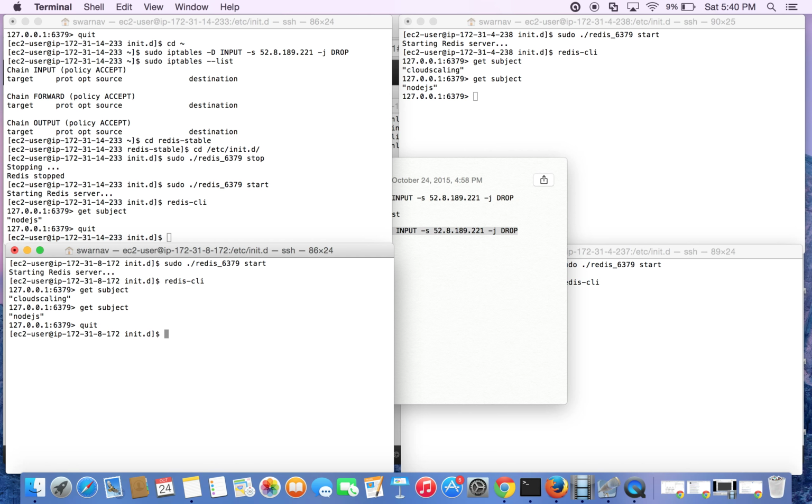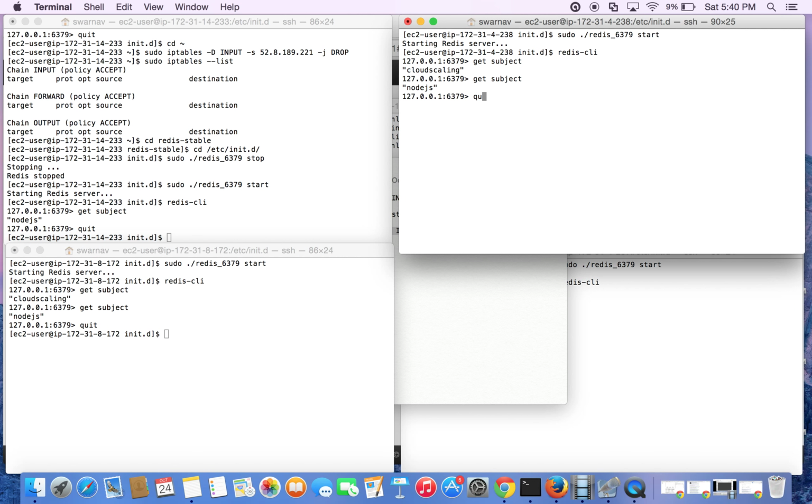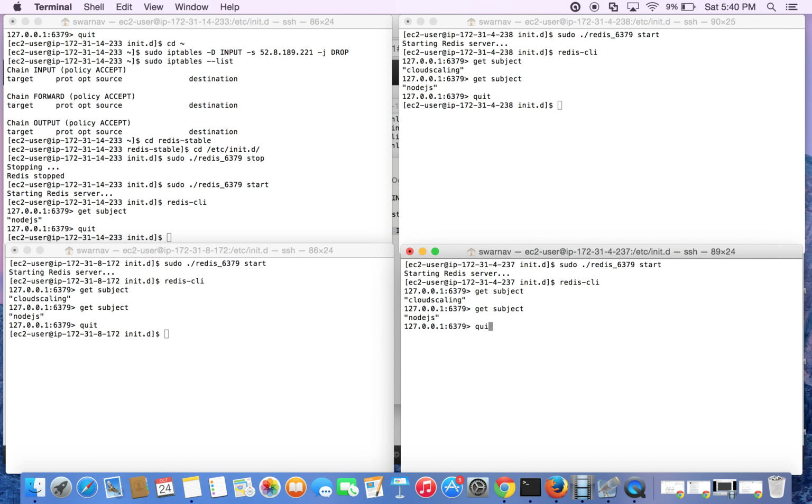Hence, we are able to create a partition and check how the stale data is read. And once we remove the partition, the data is synced and updated, and we are able to display it in the slave node.